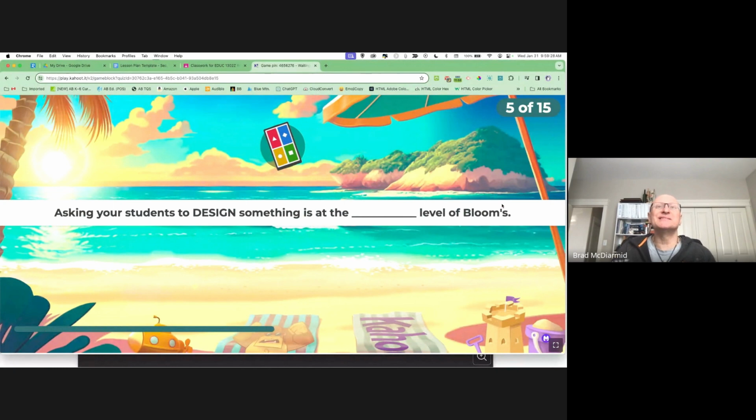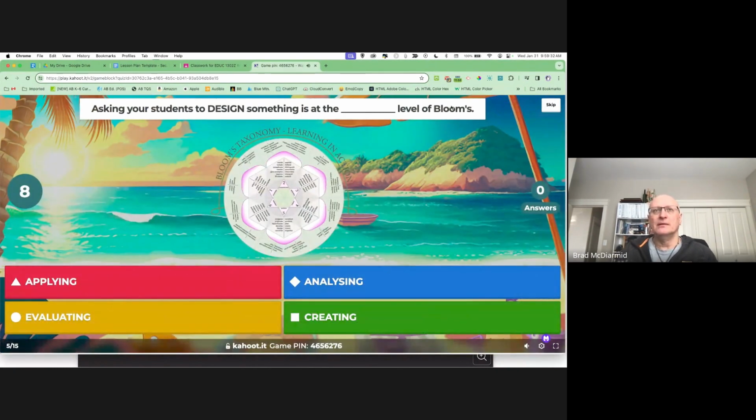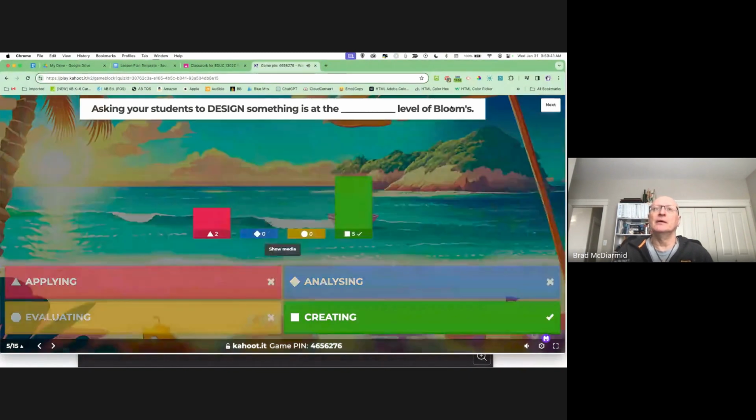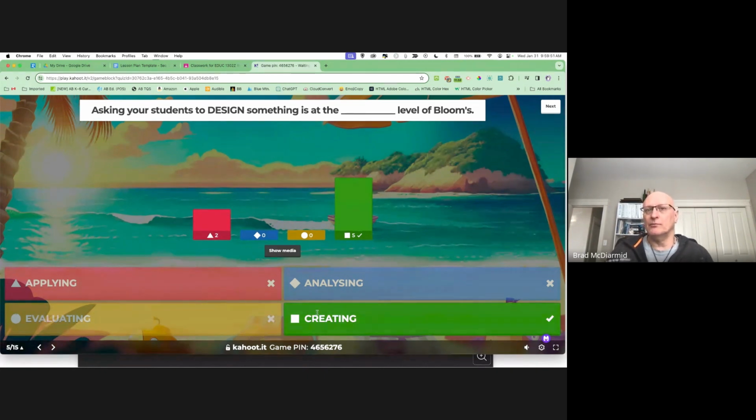Asking your students to design something is at what level of Bloom's taxonomy? And again, as you answer, you can look at the picture of Bloom's taxonomy and look how different that is from a pyramid. So if you said creating, you are correct. Design, illustrate, author, create, produce. Those all fall under the word creating at that level of Bloom's. All right.